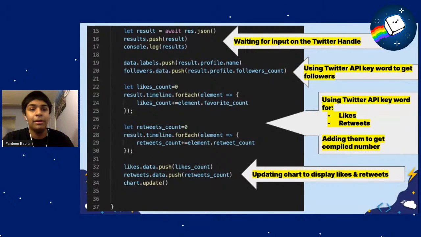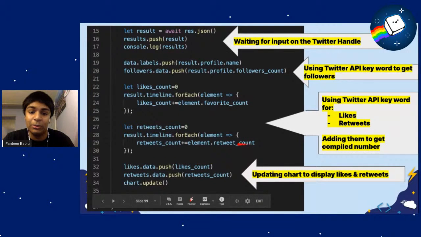There's probably like 10, 20, maybe 100 likes. It's not enough, right? So what I had to do was add up each of the tweets that happened that day in the whole entire timeline, and add up the likes within those tweets and the retweets within those tweets. It's kind of the same process for both of these keywords. I had to add them to the likes count. The keyword for likes would be favorite count here, and the keyword for retweets was retweet count.